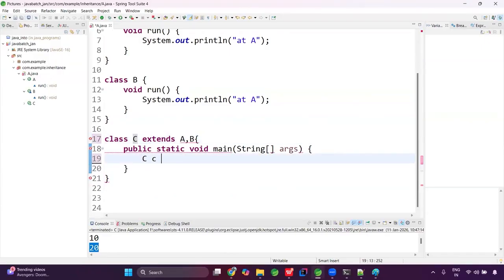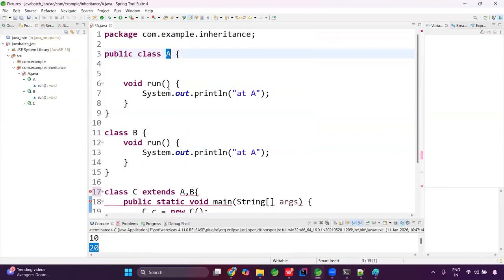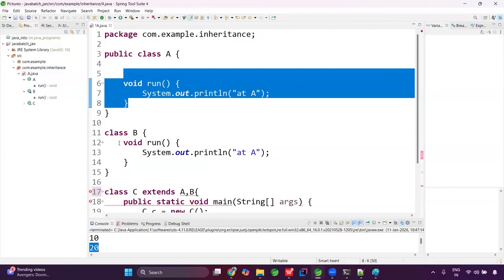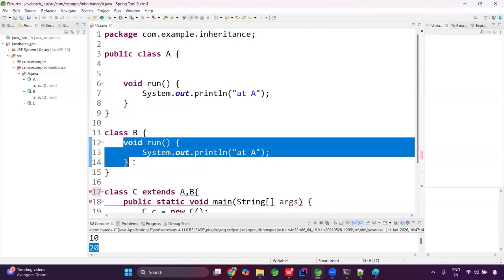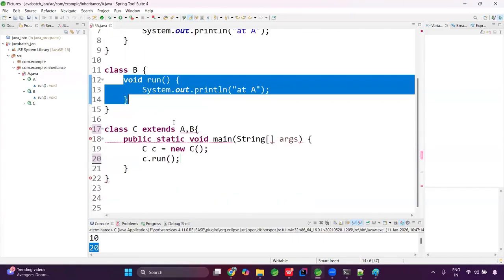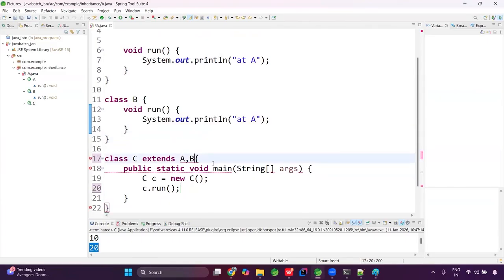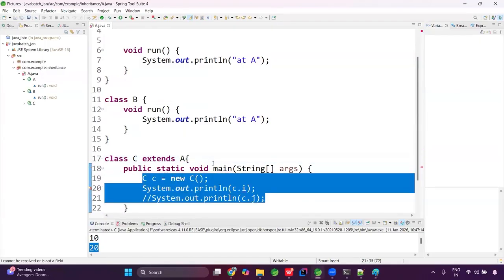Now when I create an object of C and do C.run, there is confusion for the compiler because A has a run method and B also has a run method. Can I call A's method or can I call B's method? Due to this confusion, Java does not allow multiple inheritance through classes. But with interfaces you can, that is a different story. I will explain that to you during the interface session.